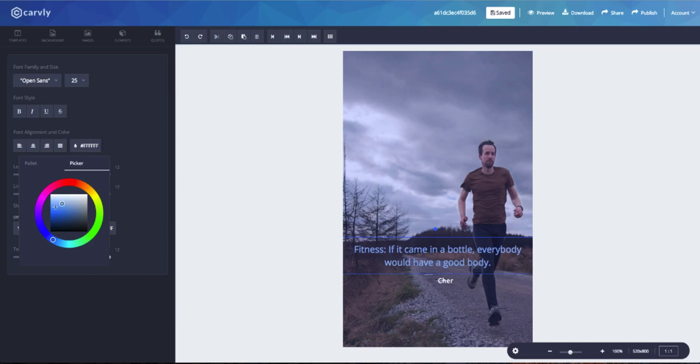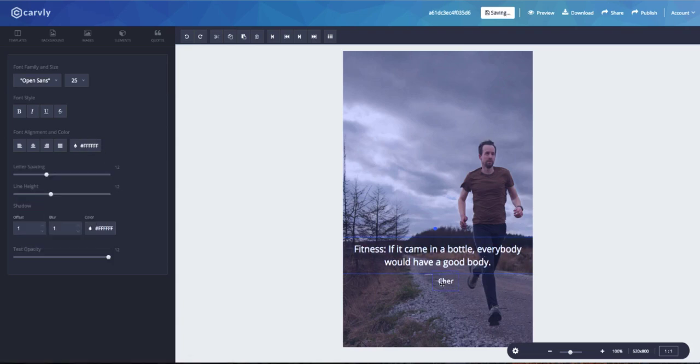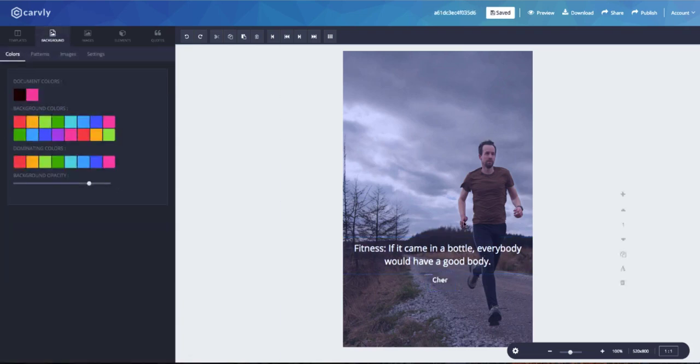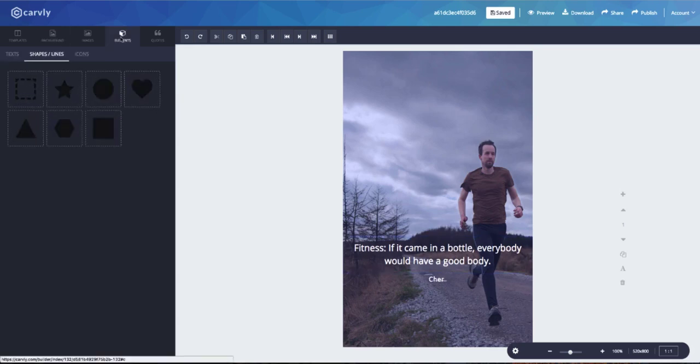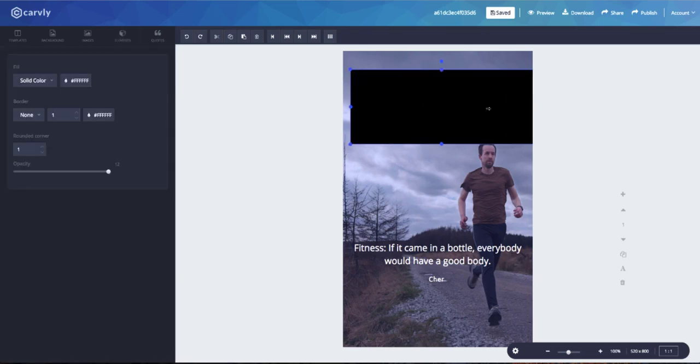Now we're going to put a shape on the top to manage the transparency to give the document a great look. Carvly provides you with a huge inventory of quotes, so in case you want to add one, there's a lot to choose from. I'm going to drag one across just for this demonstration so you can see how it works.